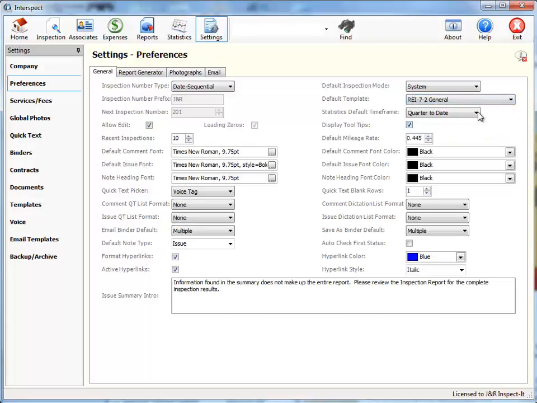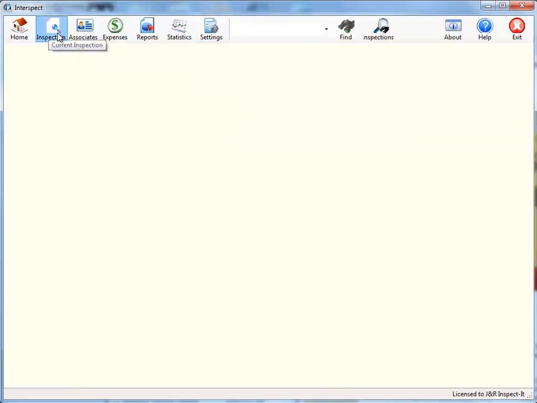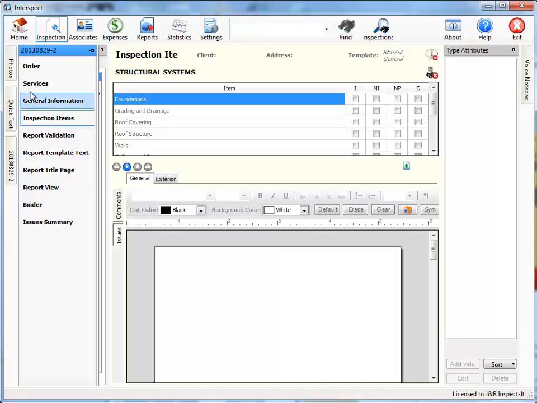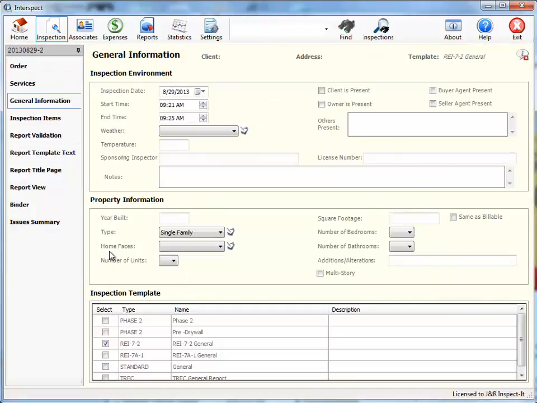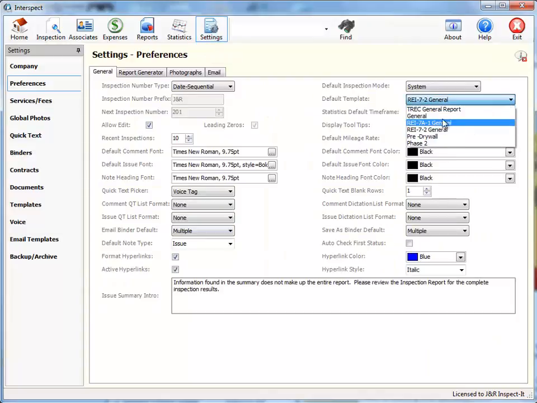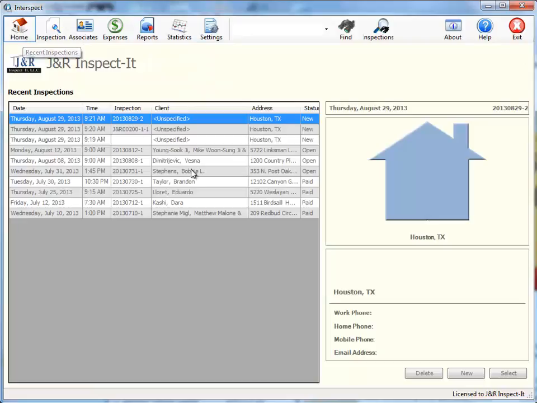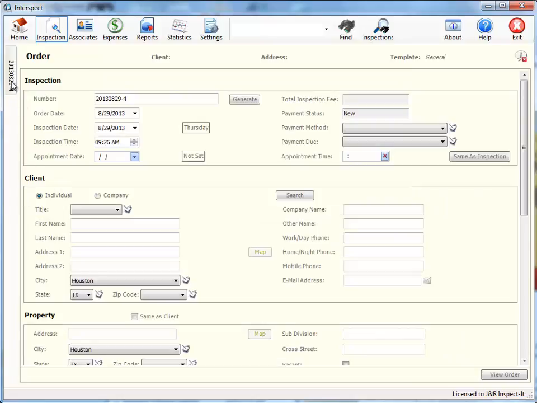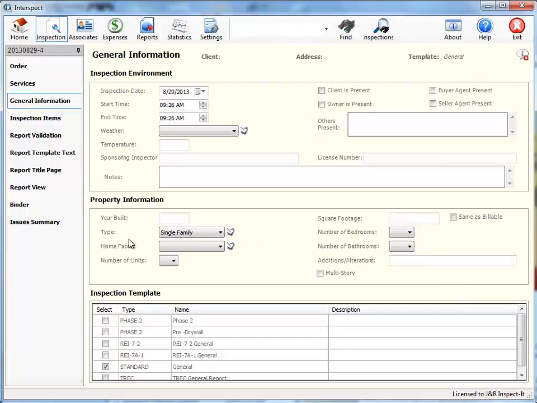So we'll select the current TREC form, and when I go to inspection, under general information is the inspection template, and as you see, it's selected the RAI 7.2 for this inspection. If I had selected general and I create a new inspection, go to general information, you'll see it's selected the standard general report.